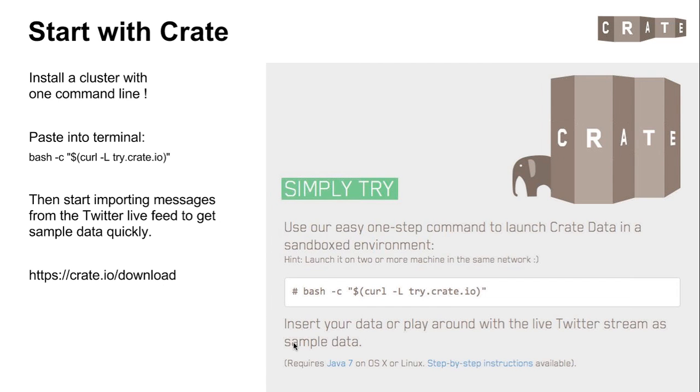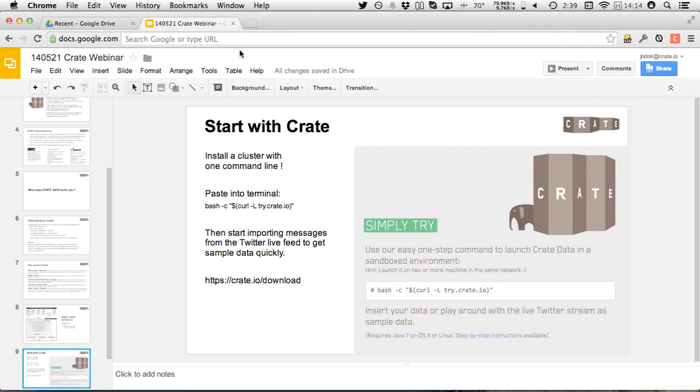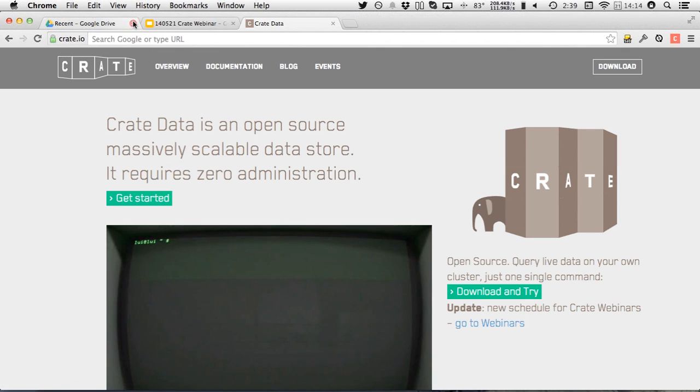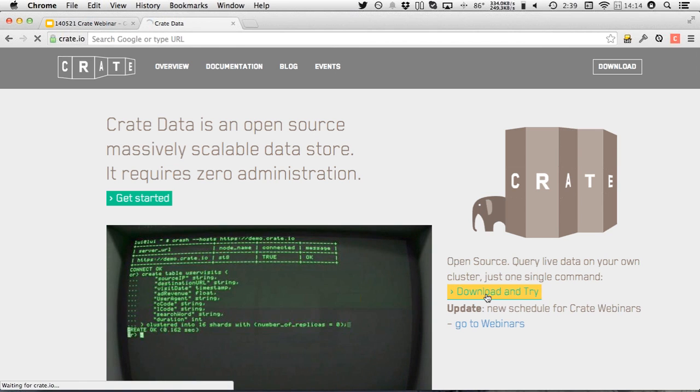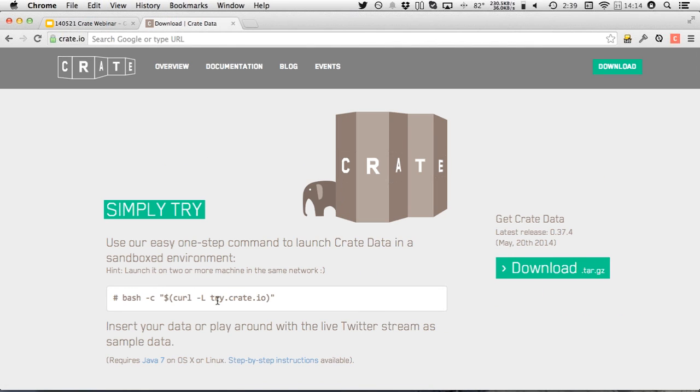So now let's try and play around a little bit with Crate. We're going to use the easy trial. I'll stop the full screen mode. We go to our website, and on our website we have this trial area. I just copy this command.